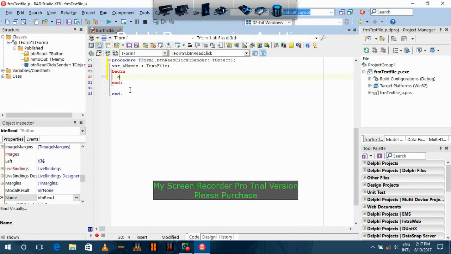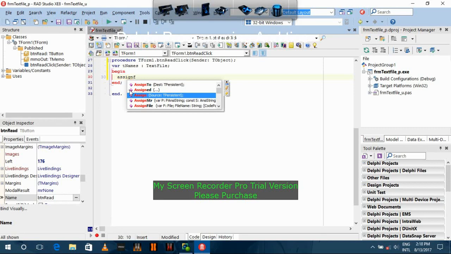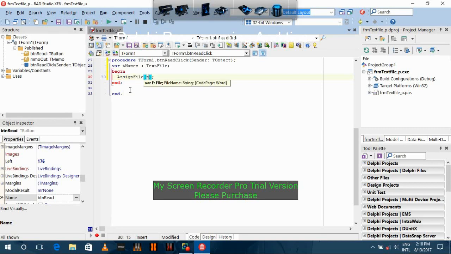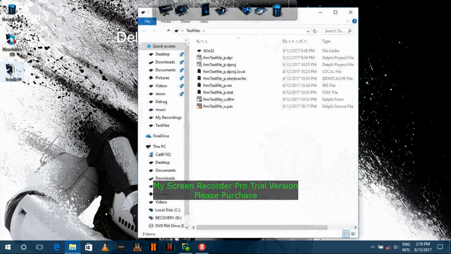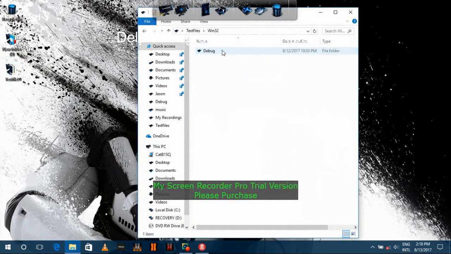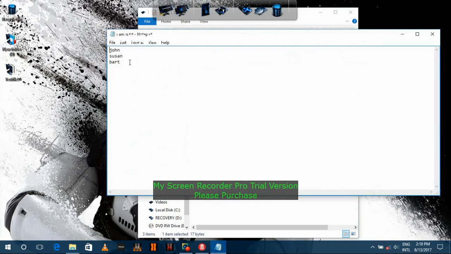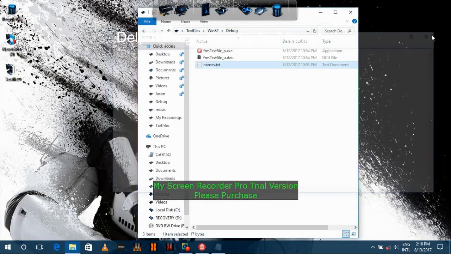Now what you want to do is you want to say AssignFile tnames, which is your variable, to the text file that you're assigning it to. Now I named mine names.txt. Where you create this text file is in the folder that you've saved your program. I saved it here. Then you go into Win32 Debug and you create your text file. There it is, names.txt, and it has 3 names in it: John, Susan and Bart.